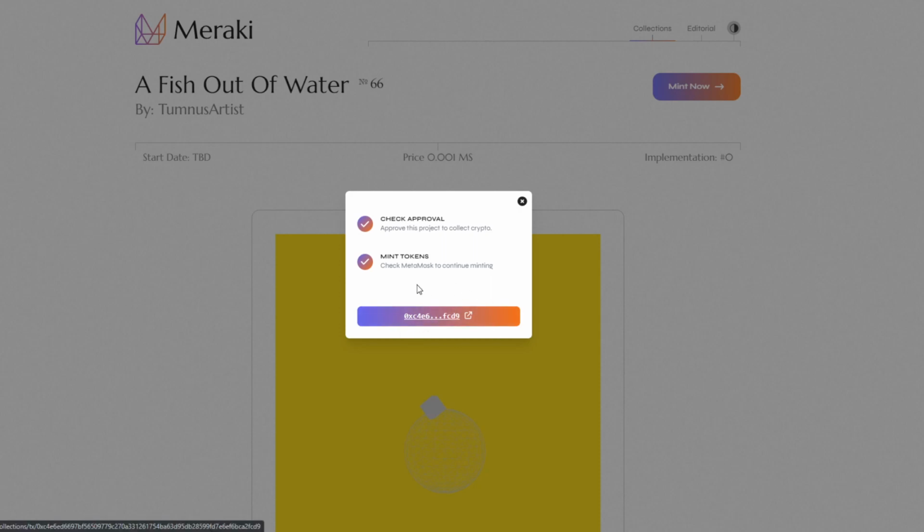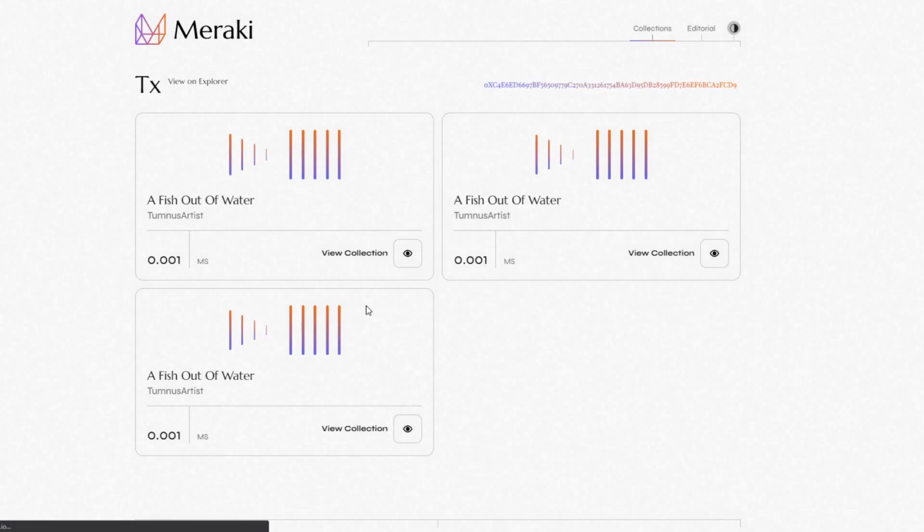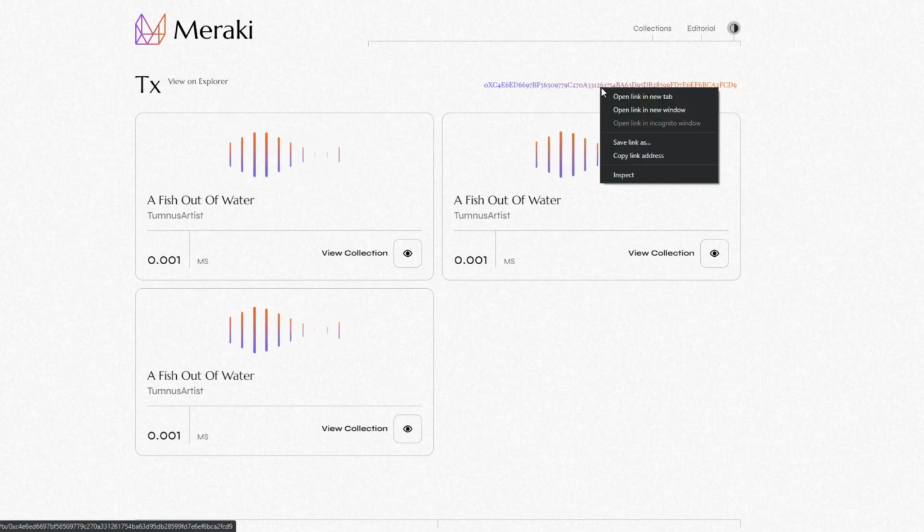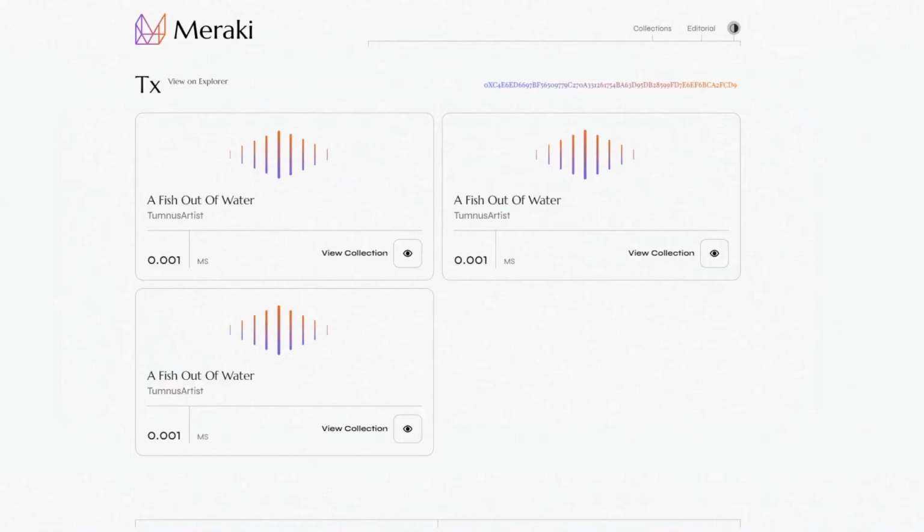We wanted to provide a different experience while you wait for your mint to be rendered, because these pieces are being generated at the time of mint. So instead of going to Etherscan or Polygon Scan in this case, we're going to take you to our transactions page. And if you really want to go to Polygon Scan, you could click here and get over there.